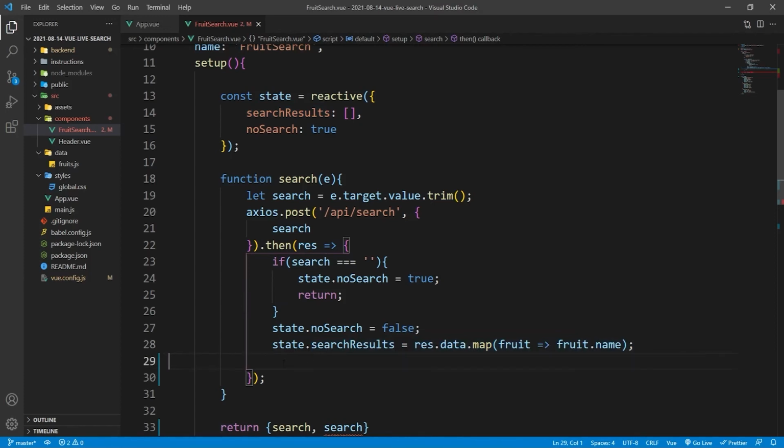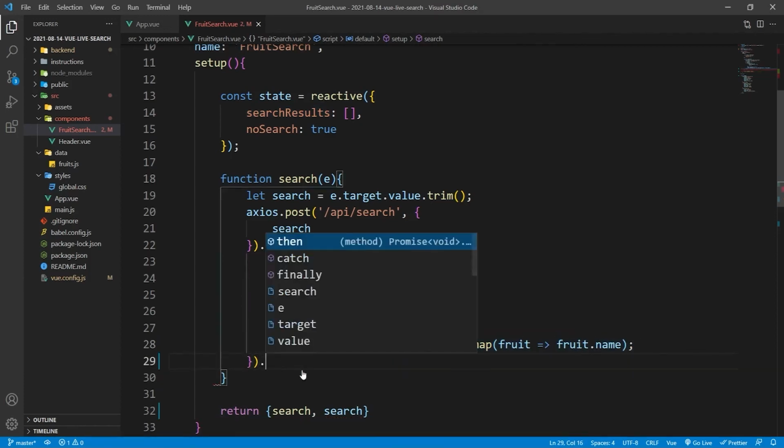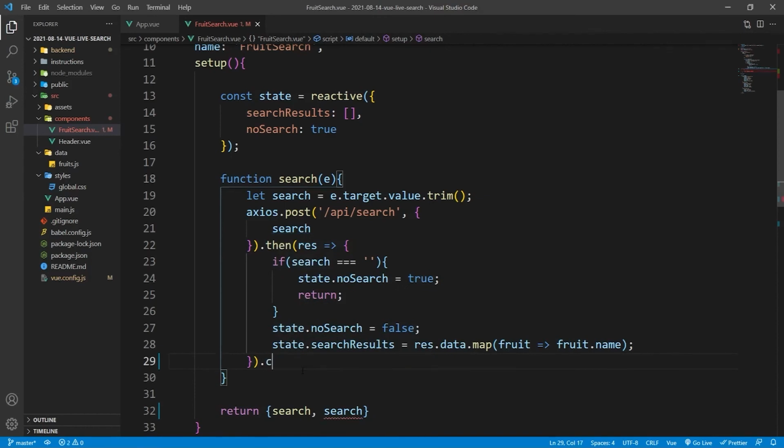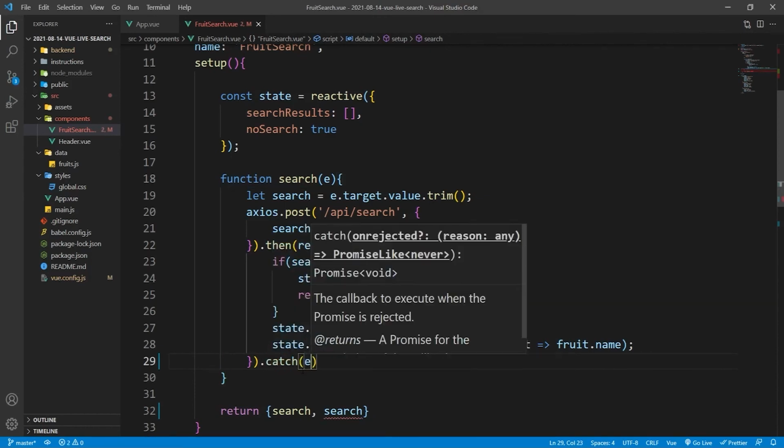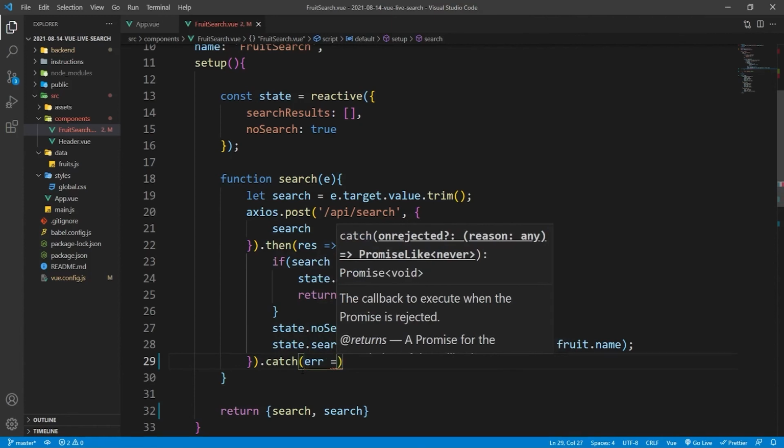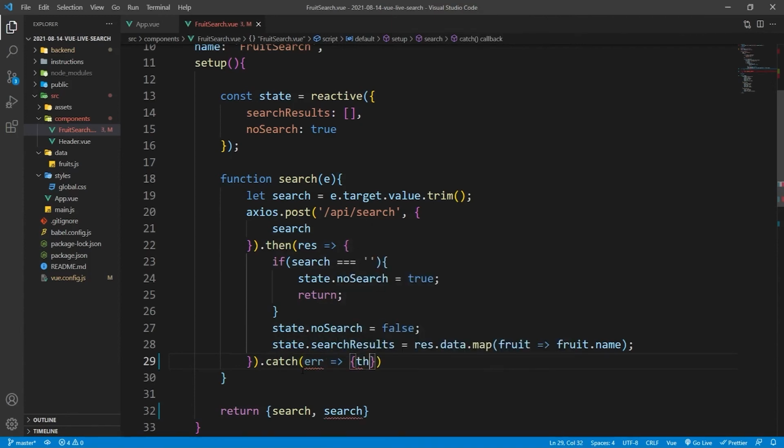And then after that we'll say catch, just in case there is an error. Hopefully there won't be, there really shouldn't be. But anyway, just in case there is, I don't know why I keep getting this wrong.